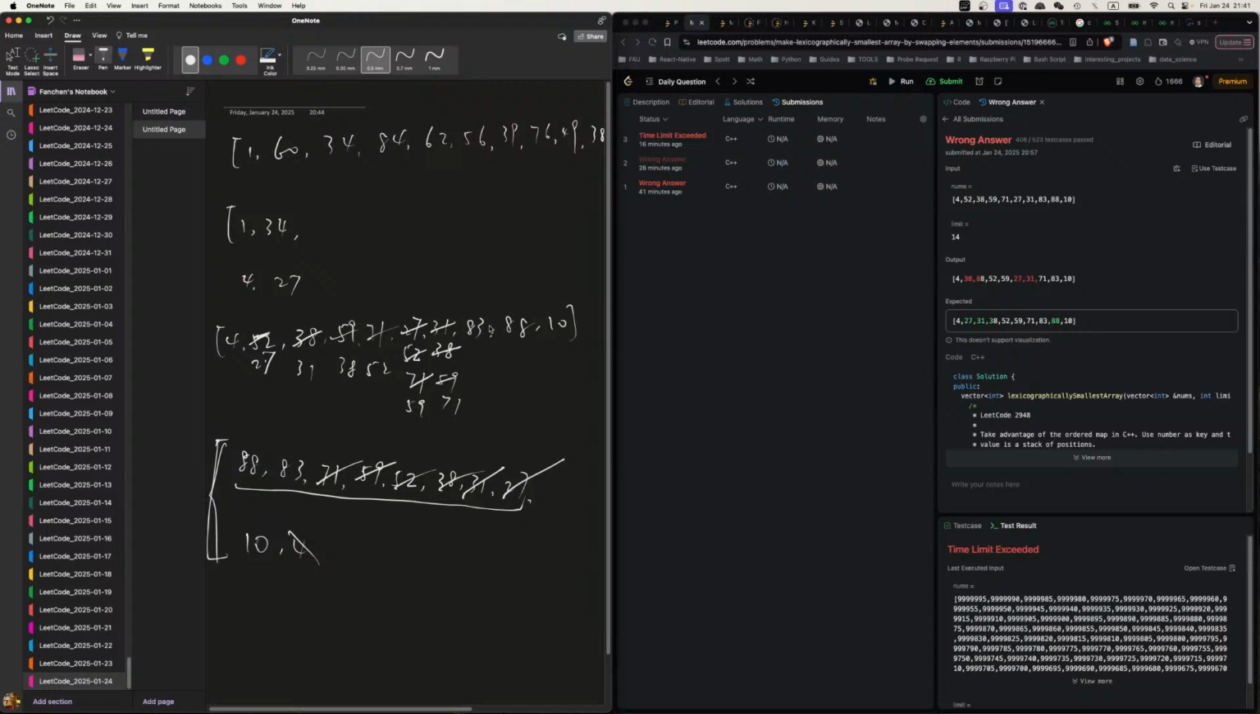83, 83 is by itself. Right, 83 is by itself. And 88 is by itself. 10 is by itself. Then we got it. 83, 88, 10. 4, 27, 31. So I think this one might make more sense.